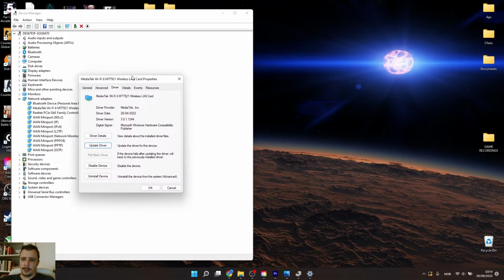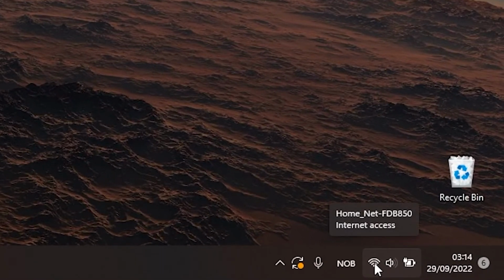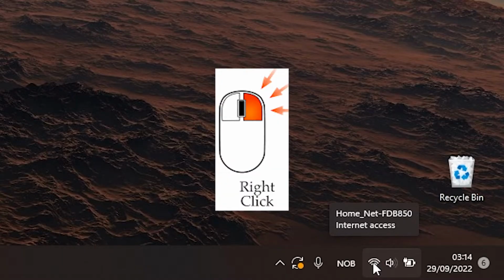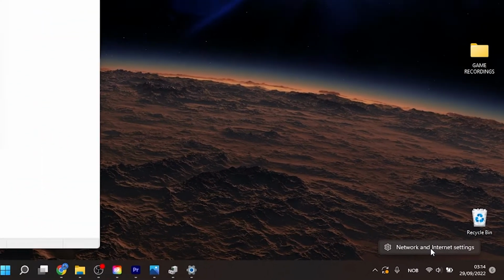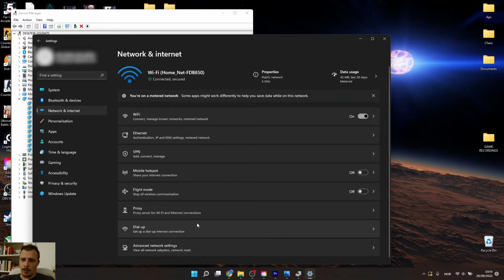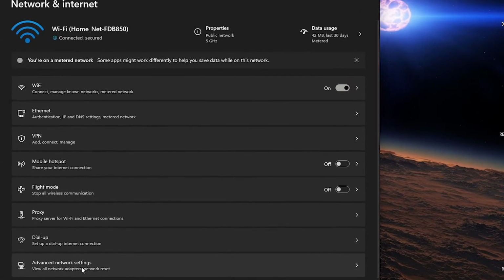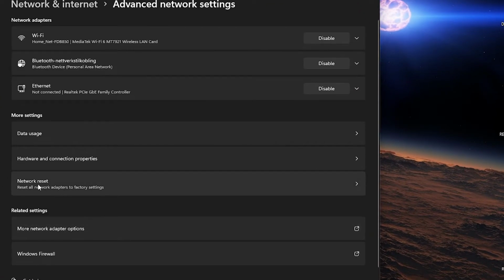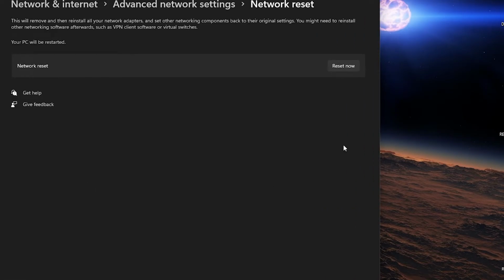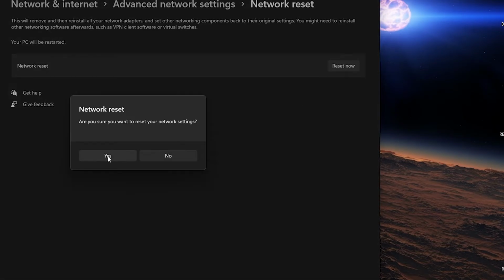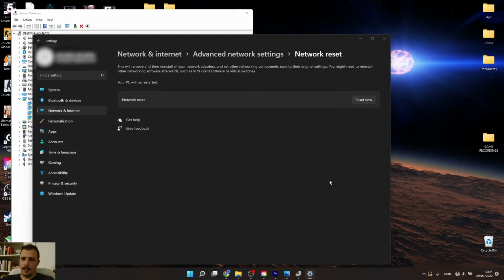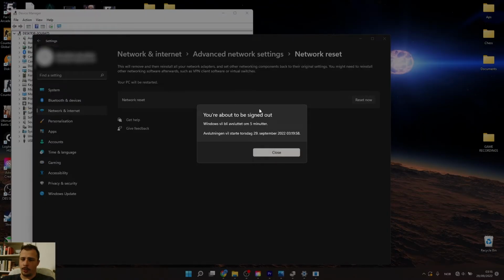Now, if these two steps didn't work, go ahead and press on the Wi-Fi icon here, press right click, network and internet settings. It will send you directly where you need to be. Press on advanced network settings, and here you can do a network reset. Press on that and reset now. Press yes. And again, you have to restart your computer. As you can see, you get this prompt message that the Windows will be restarted in 5 minutes.